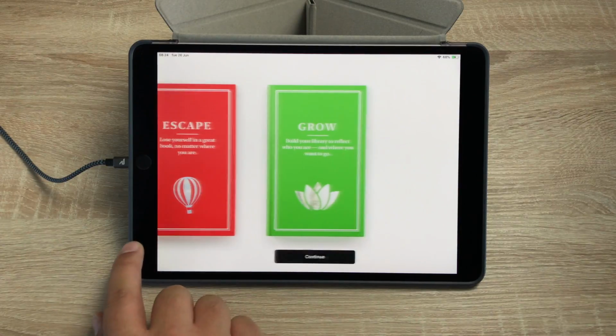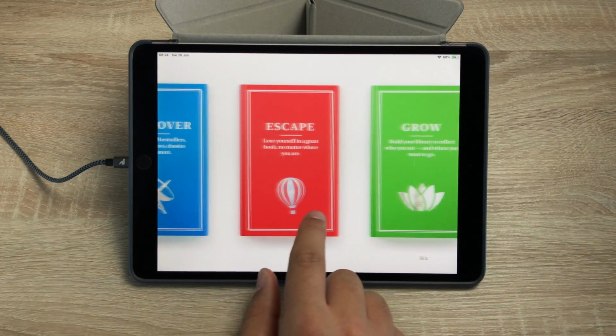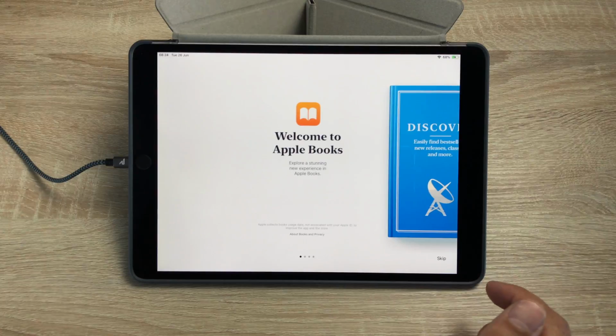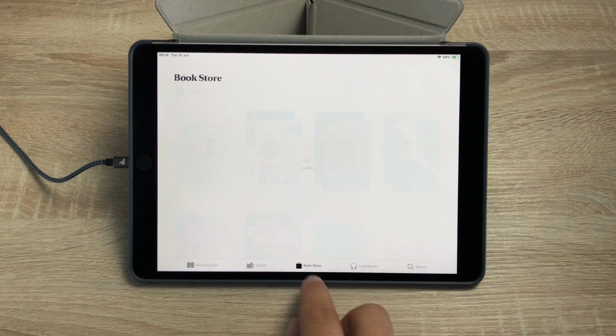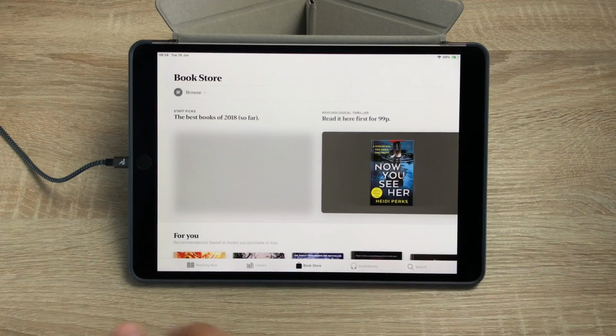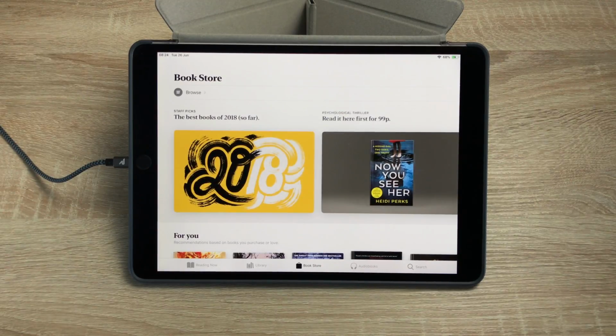You can flick through here and then you can get started as well. And this will have a new look about it. So these are my books, and then you can go through and look through different books here. So the bookstore now has totally changed and looks totally different.